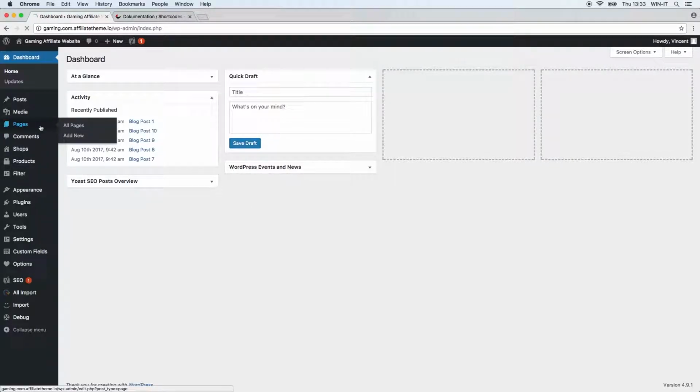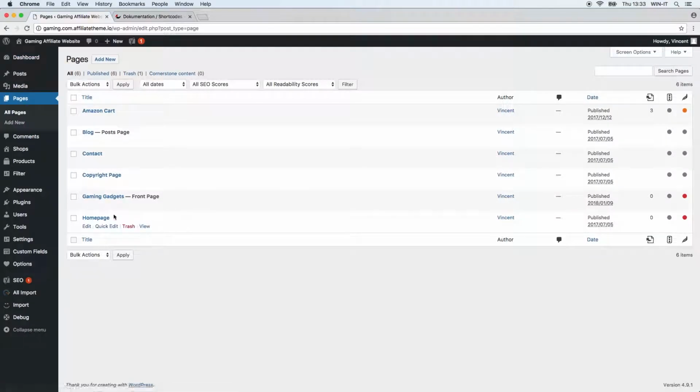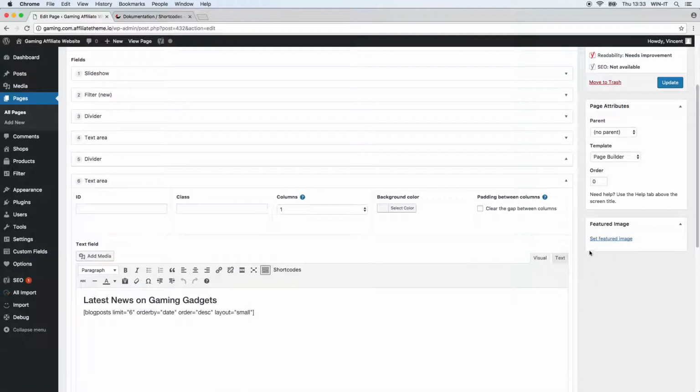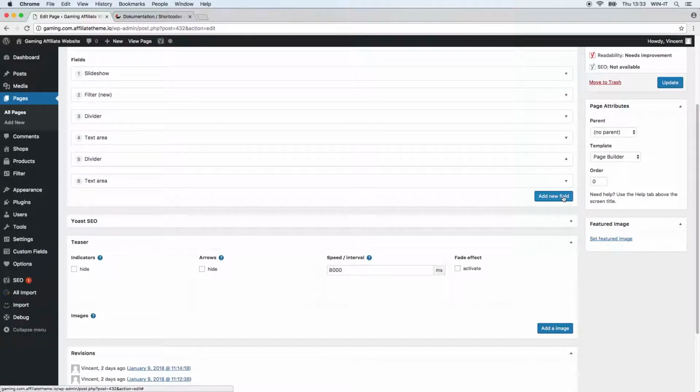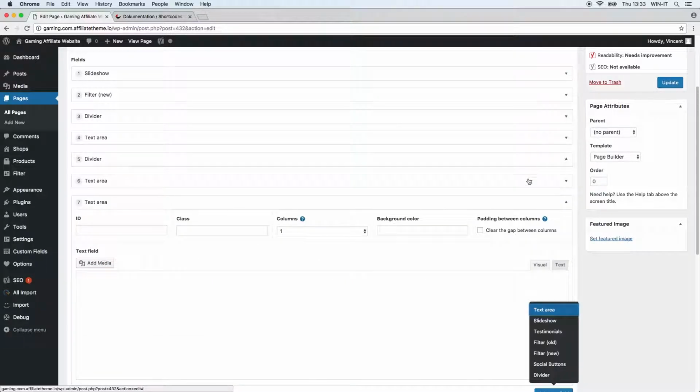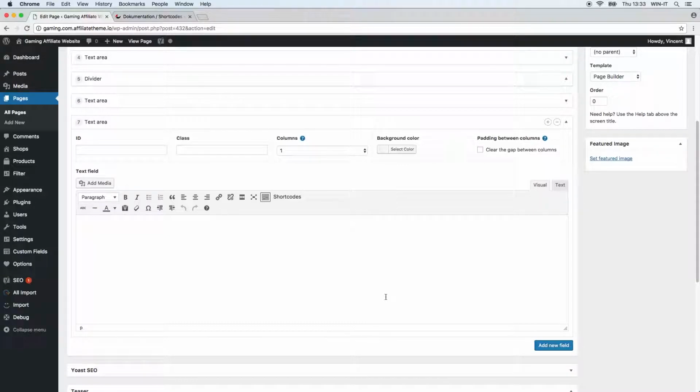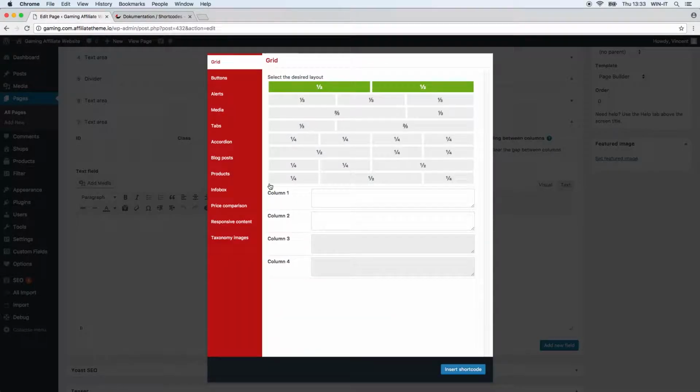So let's just go to a page. In that case we're going to choose our landing page and we will insert a new text area. And now we can already start inserting shortcodes. So up here in this bar you can see this button shortcodes. We can click this and we have all options within the affiliate theme to create shortcodes.